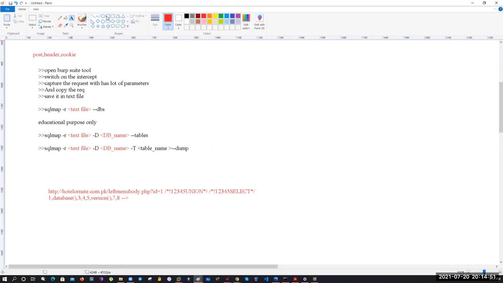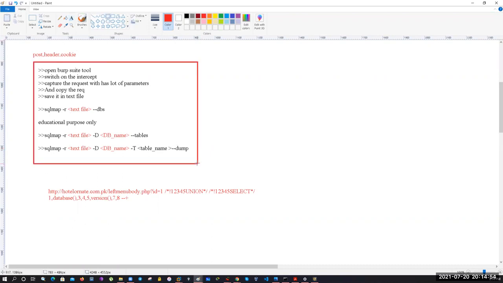Okay, so I hope you understood till here, guys, till the SQL injection part. This is automated and this is manual.